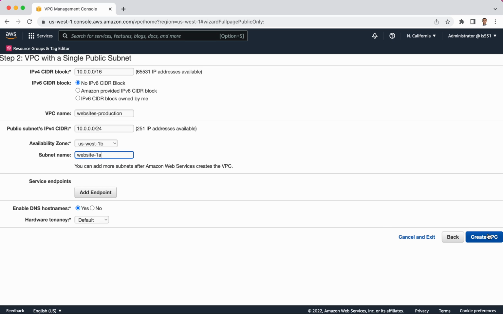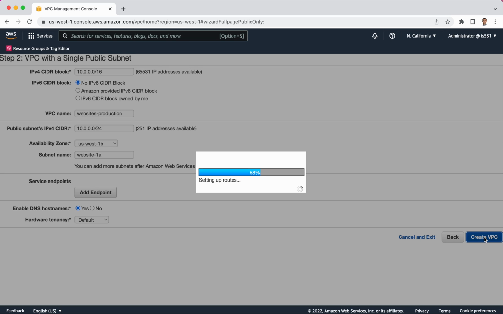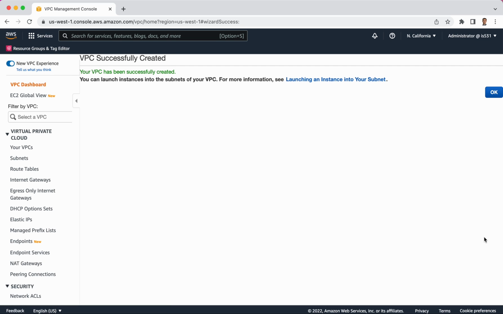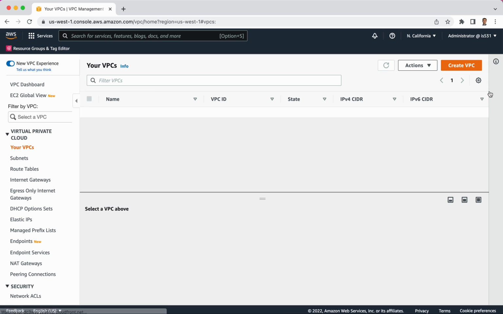And what's going to happen here is that in addition to creating this subnetwork, it's also going to create an internet gateway and update the routing table associated with this particular subnet right here to take advantage of the internet gateway. So that way you don't have to do all that stuff by hand. Okay, so the VPC has been created.